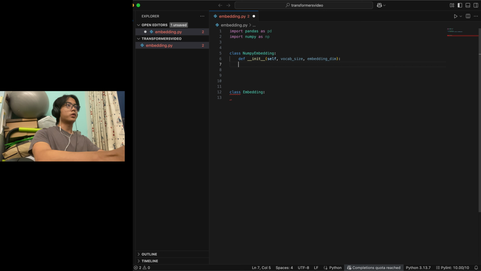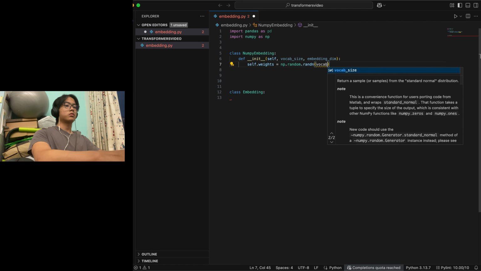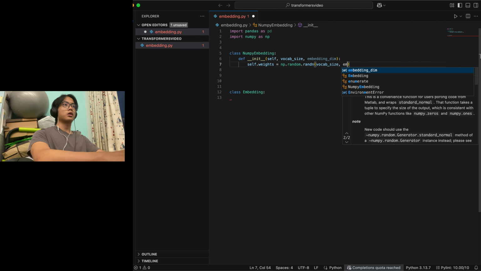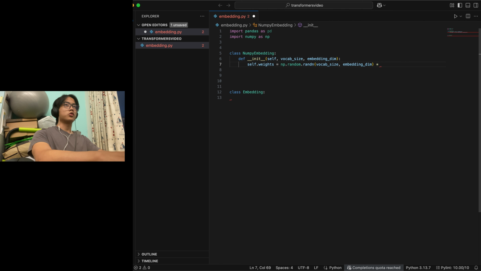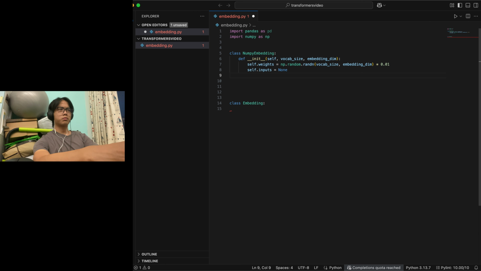So let's initialize our weights. I don't have the notes pulled up, but as you remember, we have the vocab size and the embedding dim. We're just going to multiply by 0.1, such that it's smaller and doesn't blow anything up. And the embedding dim, as you remember, is 64. So self.weights will be a vocab size by embedding dim 64 matrix.